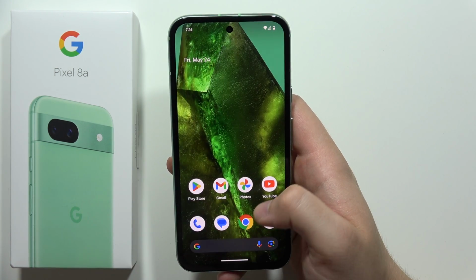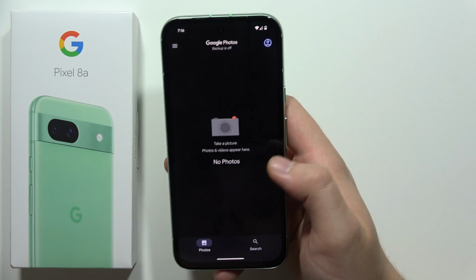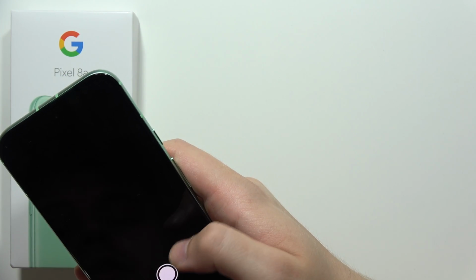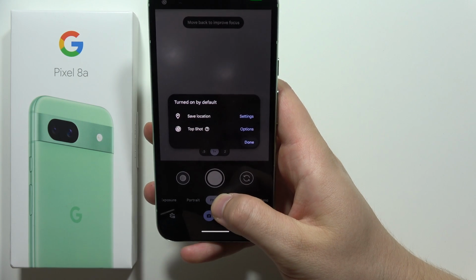And if you wonder about the photos, let's find out. As you can see, we don't have any photos here, and if I take one right now, it will only stay on this account. There we go. So that's how we can do this.